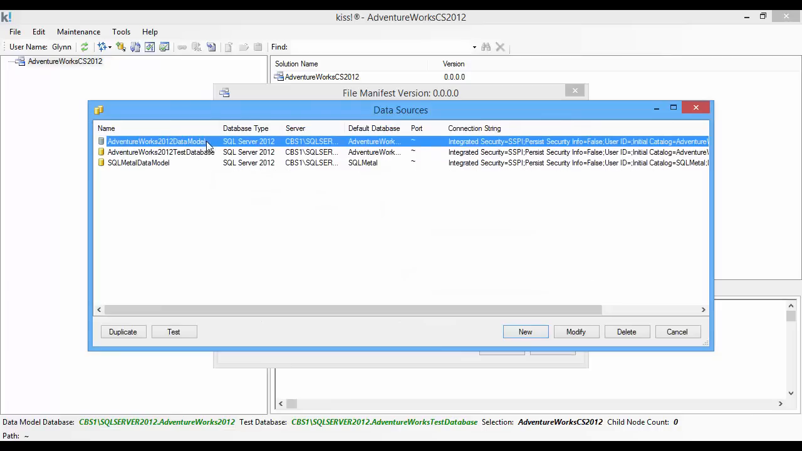Two data sources for a solution. You have the data model data source which you're generating from, and the test database which you're executing SQL against. So we'll just have a look at this.